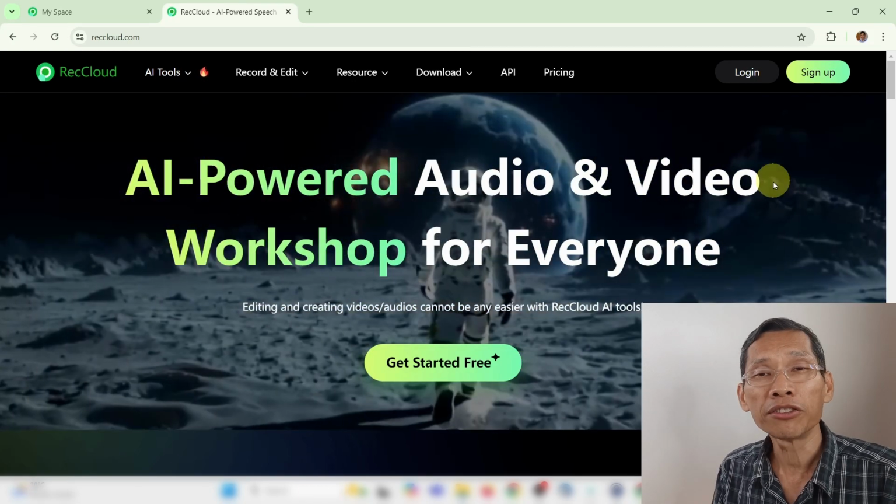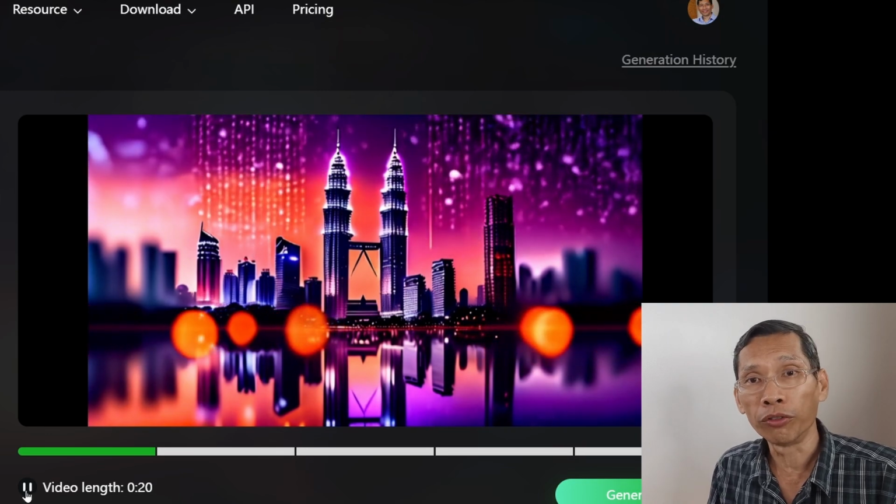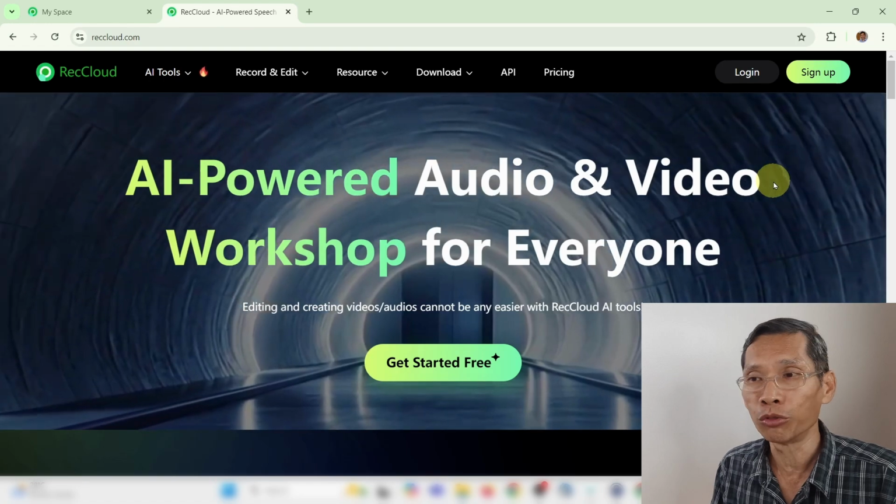So what is RecCloud? It is a combination of several AI tools as well as some form of basic video editing as well. So let's dive in and see what this tool has to offer.